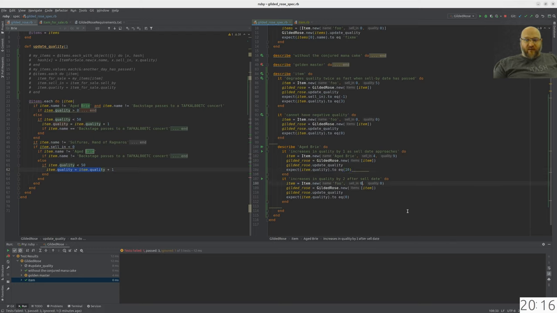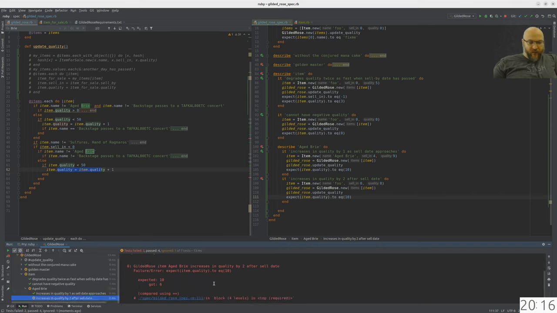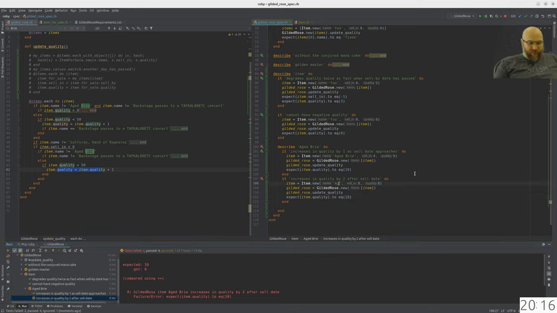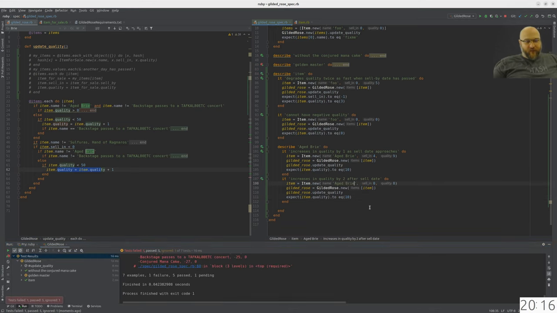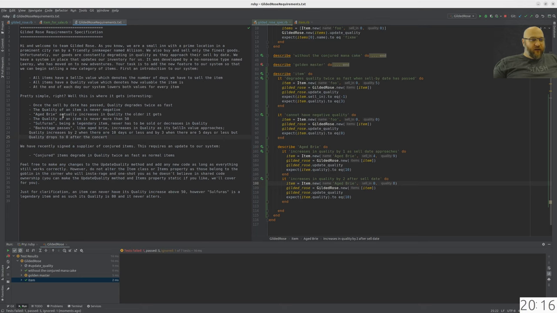But when the sell-in is 0 and the quality is going to be 8, then I expect the quality to be 10. Those are my expectations for aged brie. My expectations are not correct. Expected 10, got 6. Oh yeah, because I didn't rename it. Let's try this again. All right, good. All of this makes sense.